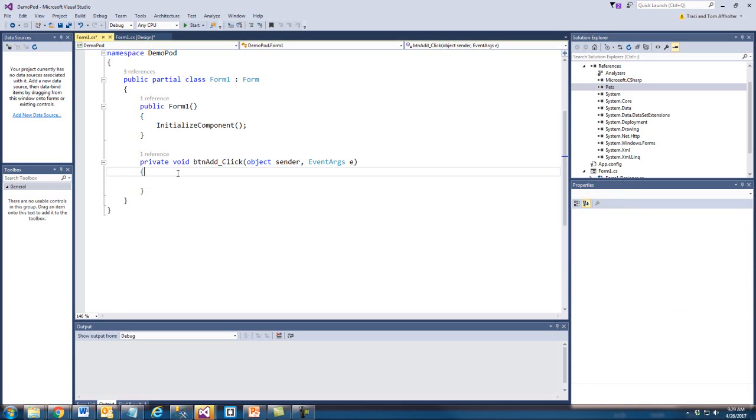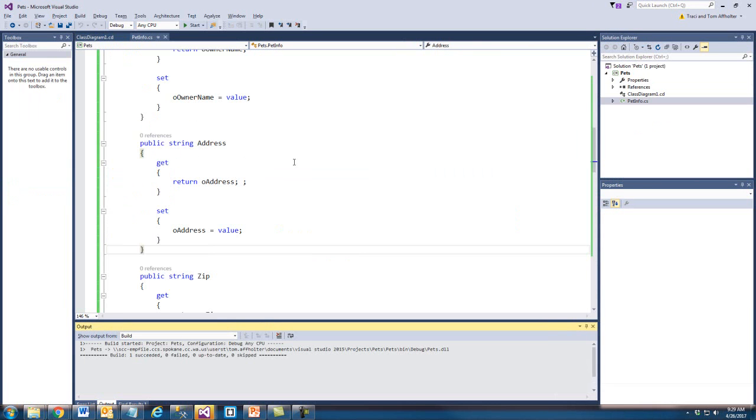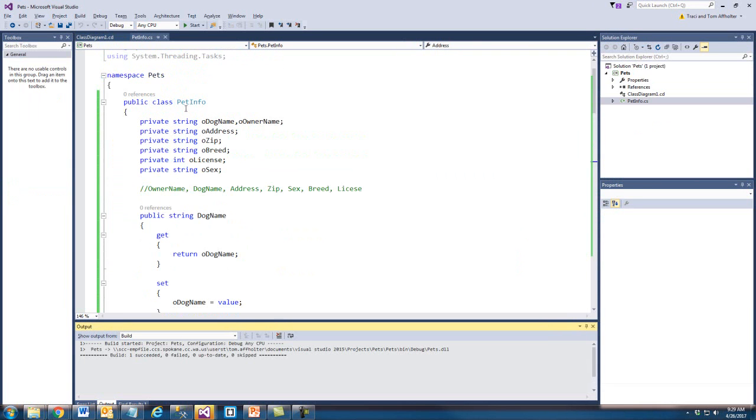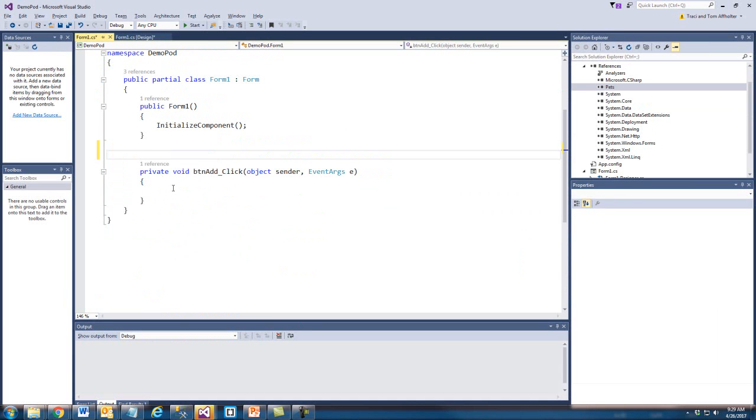Now I need to have access to pets in a variety of places. I can populate pets here, but what I need to do is instantiate it. If I instantiate it here, it's only going to be alive within these brackets. So this is an example of an instantiation that's going to have to be done at class level. So watch what I do here. I'm going to start off with the namespace that we had. If we go back over to the object, remember that our namespace here is pet info. So that's what I'm going to type in here.